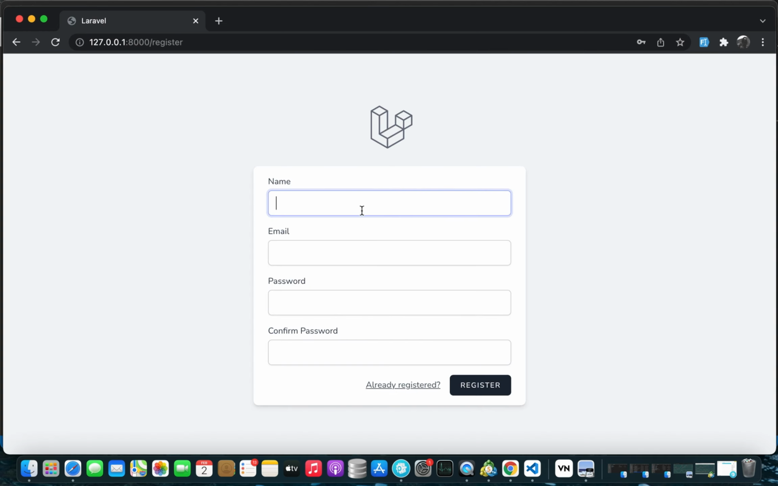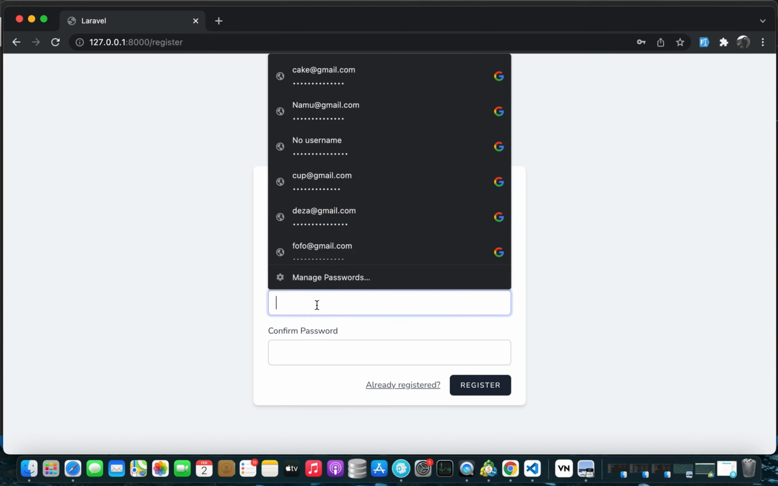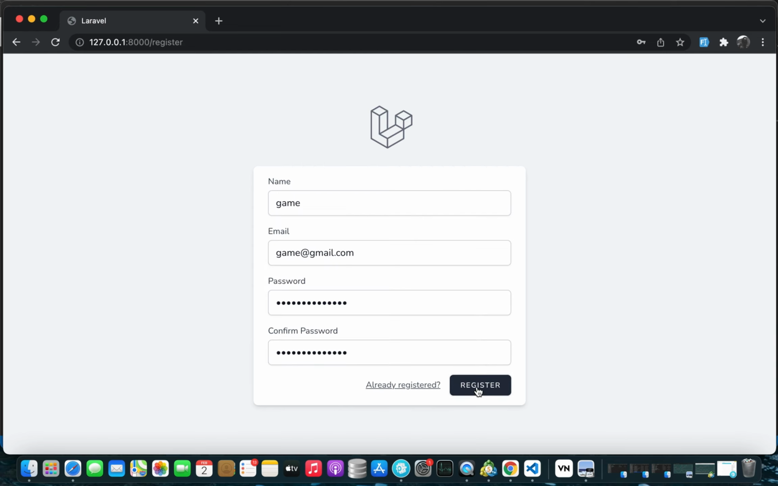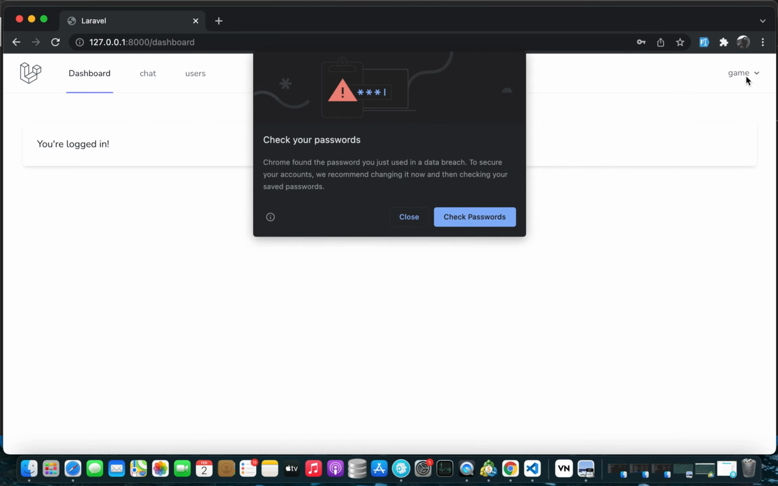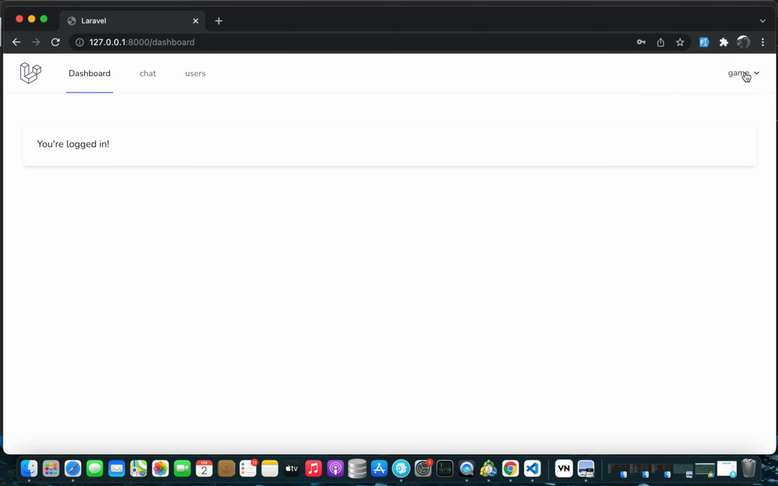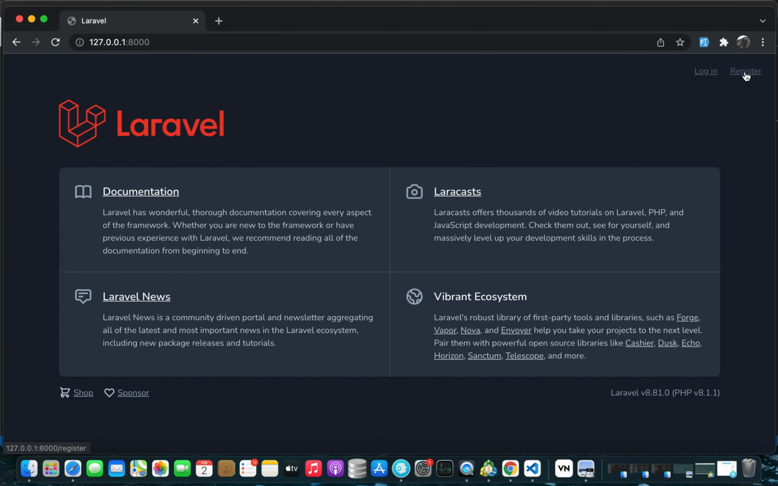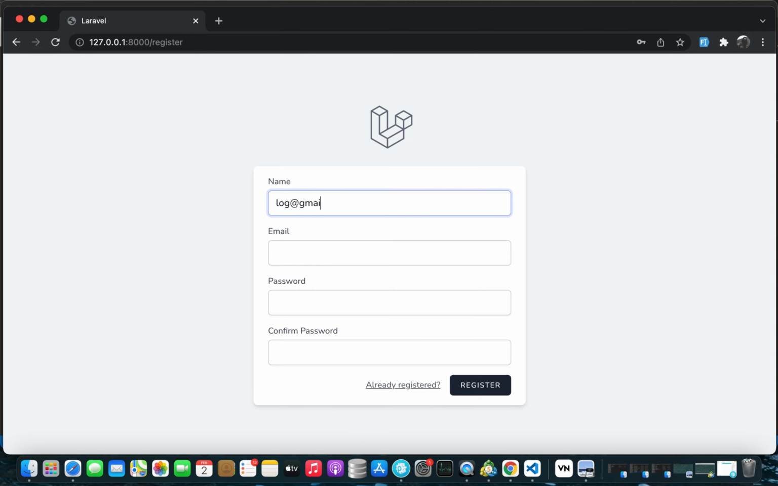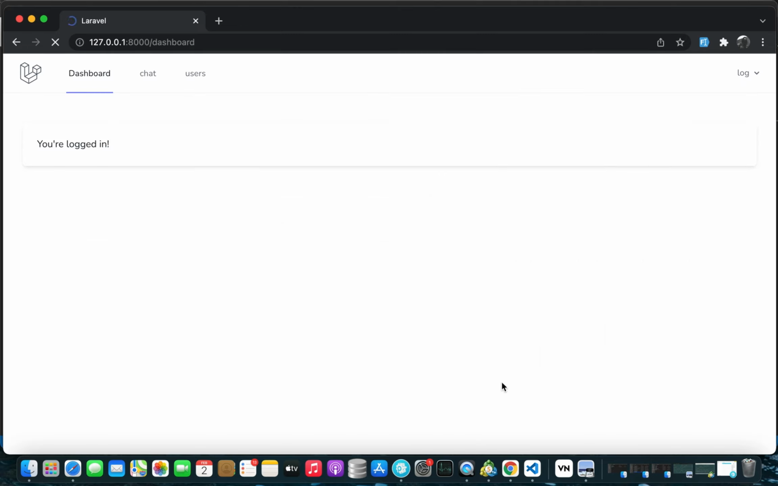register another user. Here I'm gonna create game at gmail.com. Copy that, same email as password, and let's confirm password. All right, let's just create one more user called log at gmail.com. Let's just copy that, paste. All right, so I think that's enough.